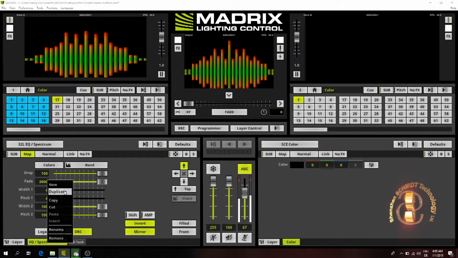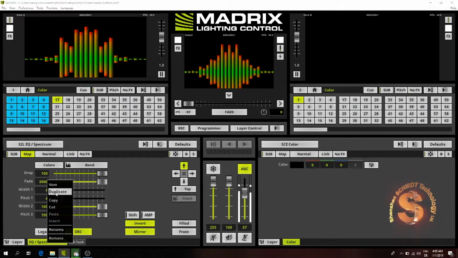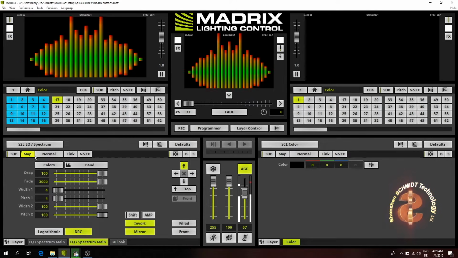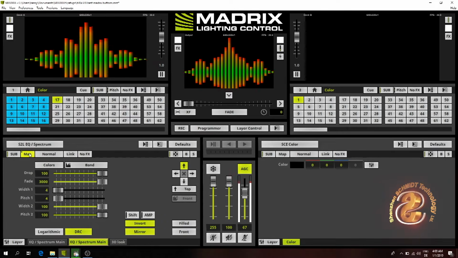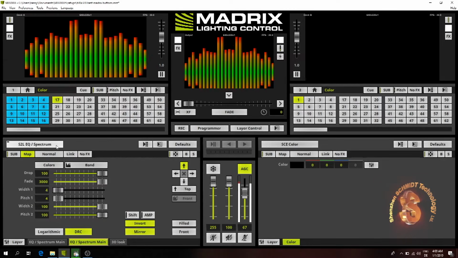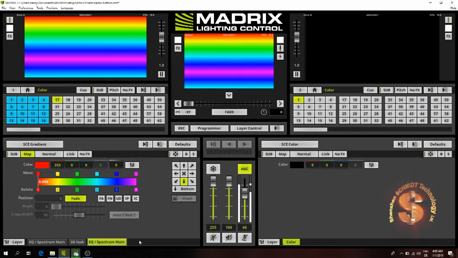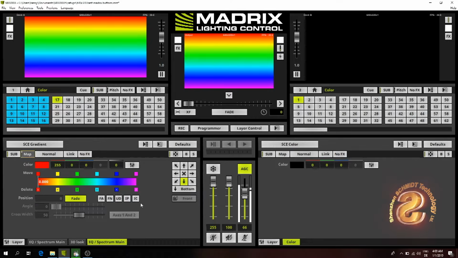So I duplicate this layer because then I have the map settings in this layer. Now I change to gradient. Yeah. Now we have a gradient overall. I also can move this this way. I can clear the map function. It's easier to understand what I do.